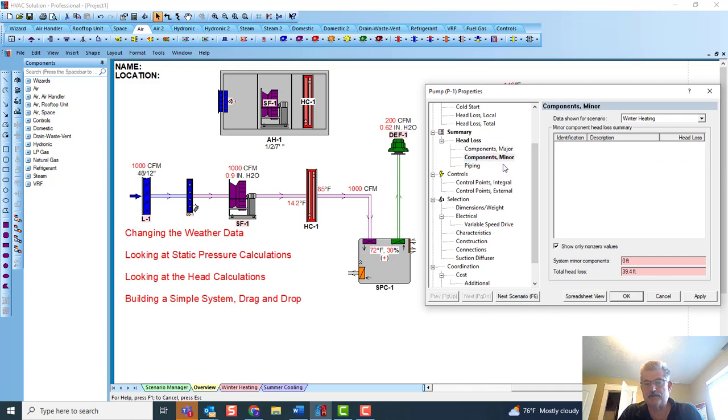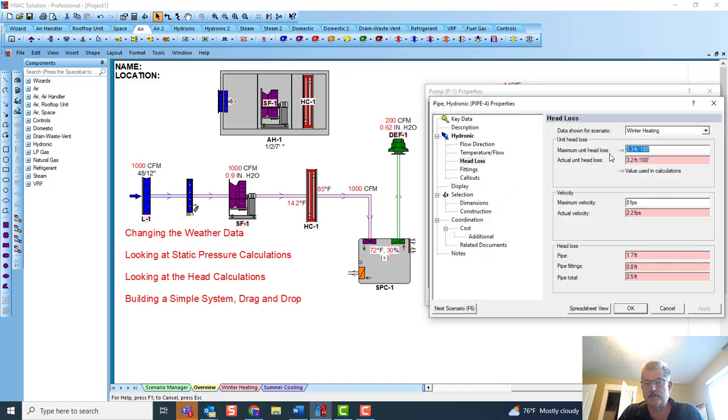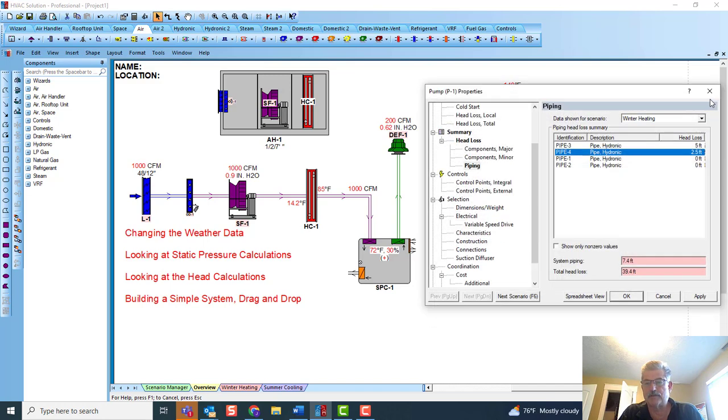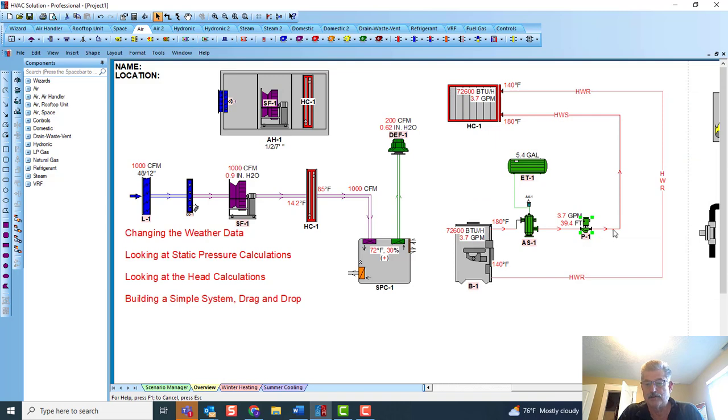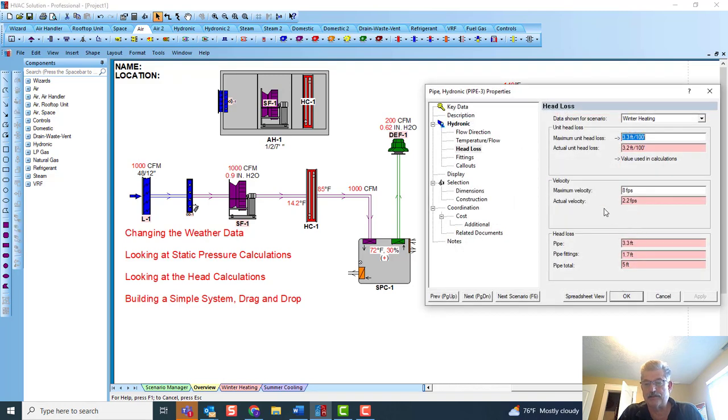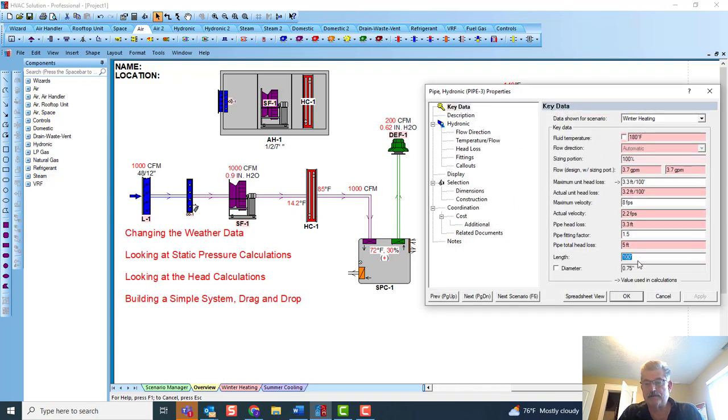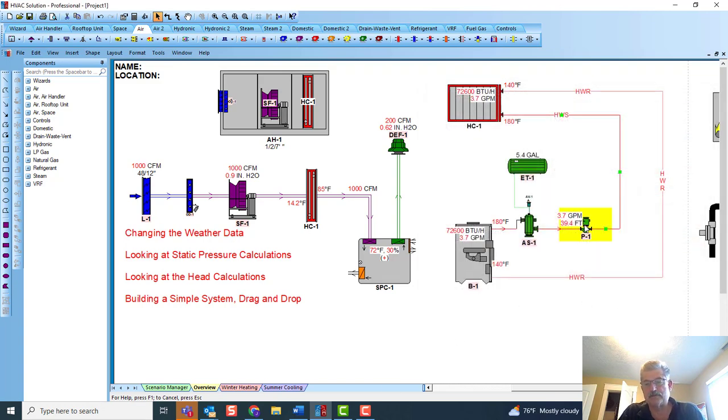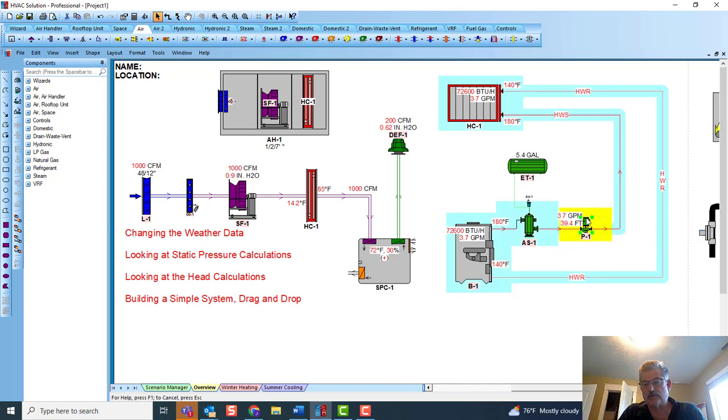There are some minor things, which would be valves and the piping. So once again, I went in that pipe right there, and if I close out of this, you can see where that was. I clicked on there and entered a length under key data, 100 feet, and multiplied it by 1.5, then by the 3.3 feet per 100 to come up with the head loss there. So anyway, that's just a quick summary. And once again, I can show the pipe head loss of that system there.